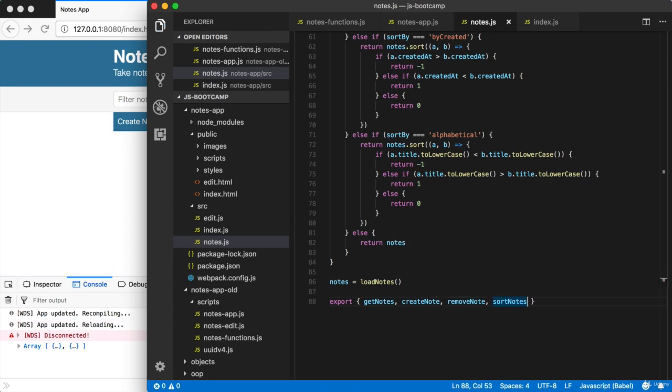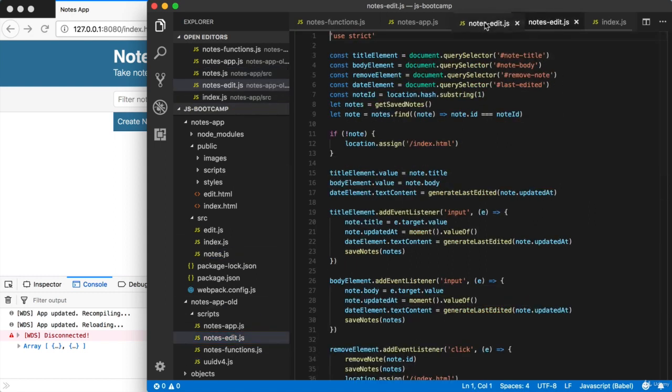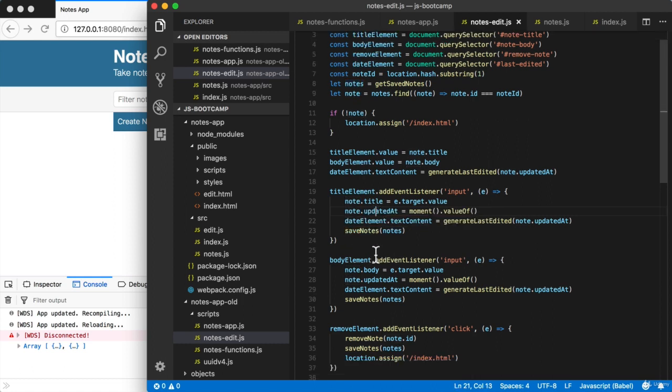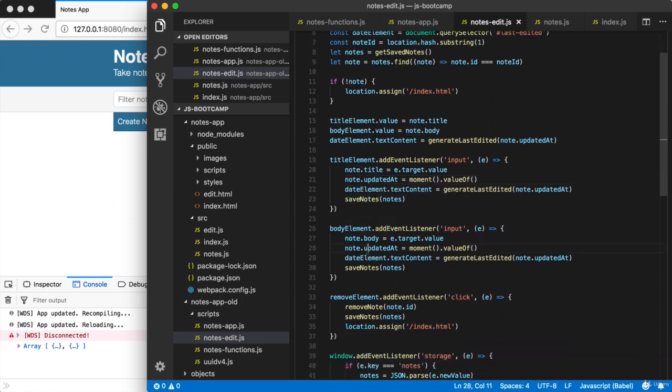The last function we're going to add in notes.js is going to be one that doesn't exist already. This one is going to be called update note, and it's going to give us an easy function-based way to update a note's title or body or both. So currently, over inside of the notes edit file, which I'm going to move over here to the left with the other old files, we update notes by manually setting note.title, then note.updatedAt, then saving things. And we do the same thing down below when we're trying to change the body.